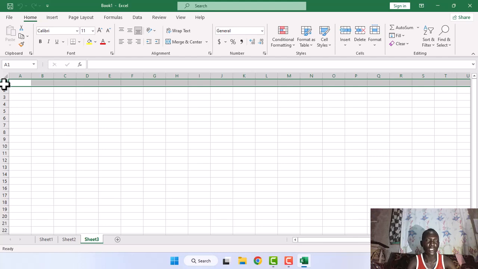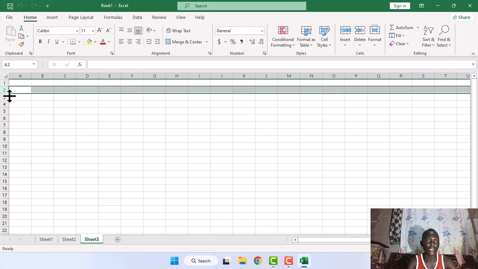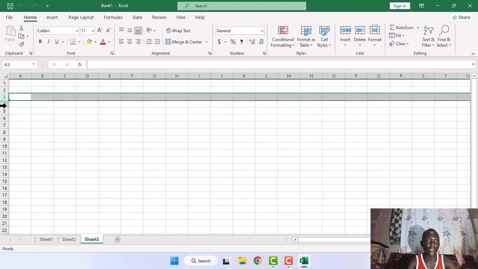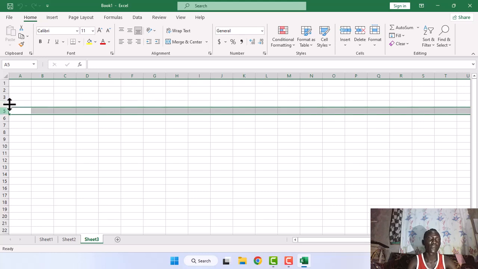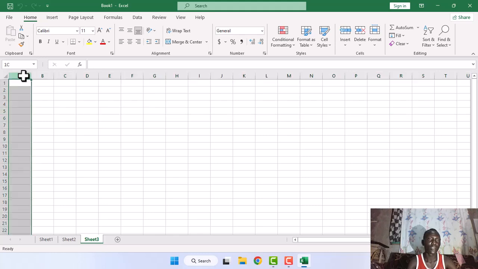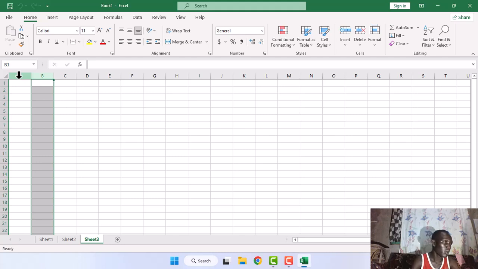The one you're seeing in terms of figure, these are rows. Row 1, row 3, row 4, row 5. So these are the columns you're seeing. So that is that about rows and columns.